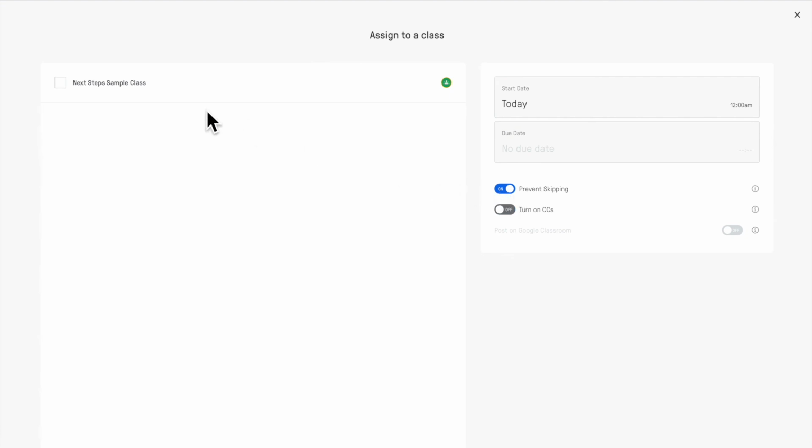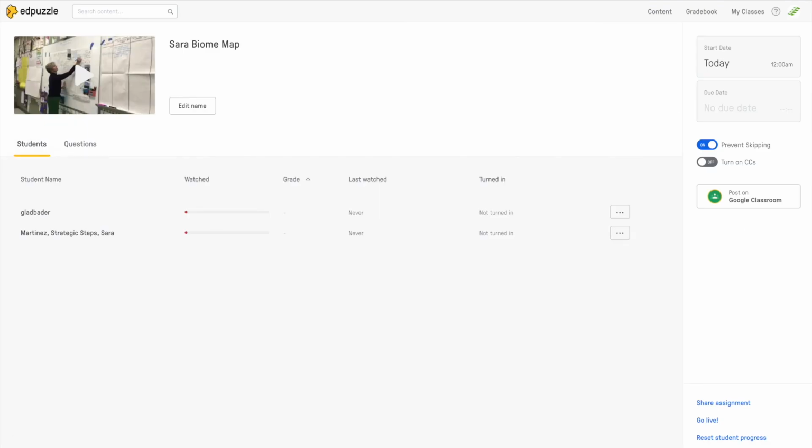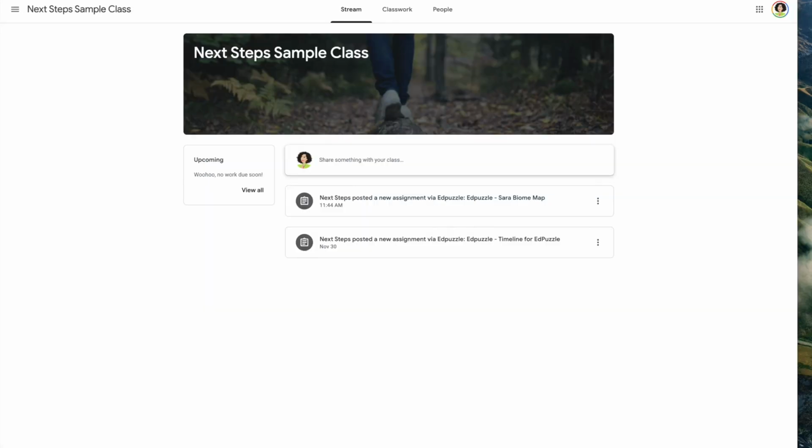Make sure that you have this toggle, prevent skipping. That is going to make sure that students can't just fast forward in the video and get to the next piece. They have to actually watch the video. And I'll show you what that looks like from the student's point of view. Put it on my Google Classroom. It's now posted. Let's go to a student view and I'll show you what that looks like for them.